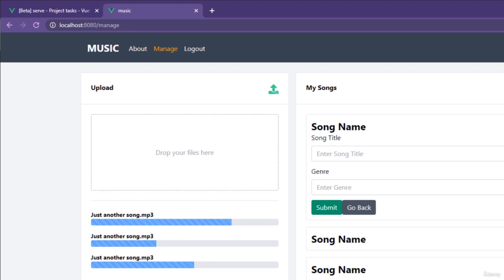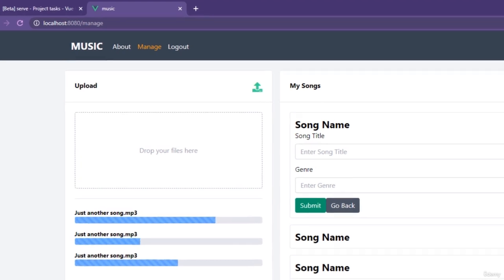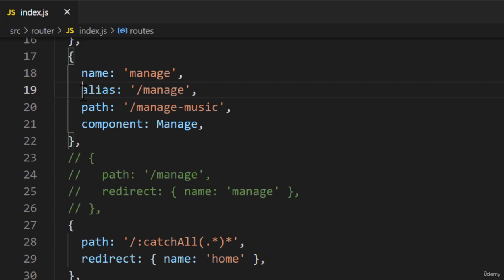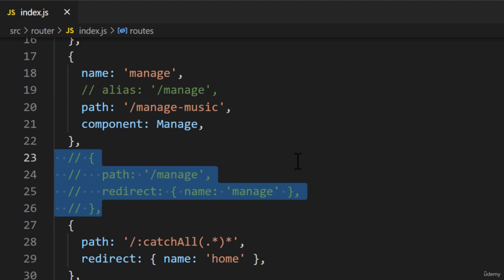We're going to continue using the previous solution. Back in the editor, I'm going to comment out the alias property. Then, I'll uncomment the redirect record.